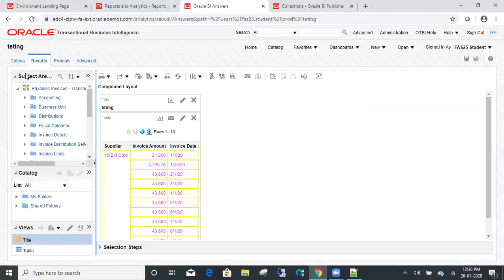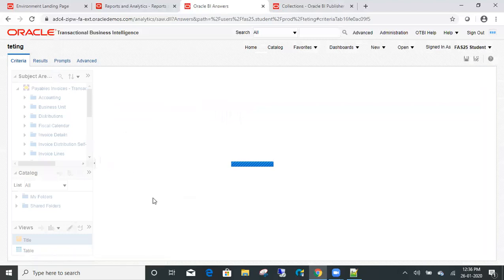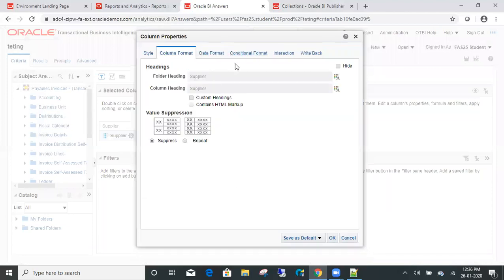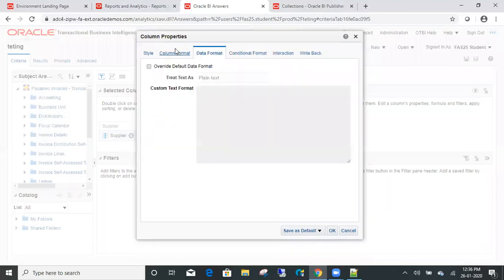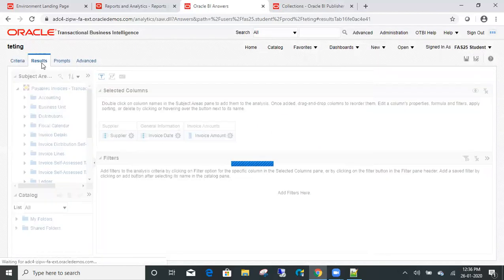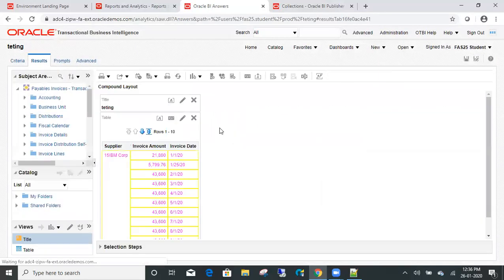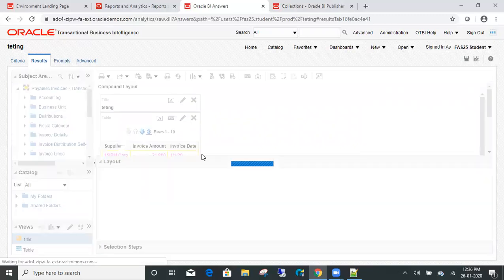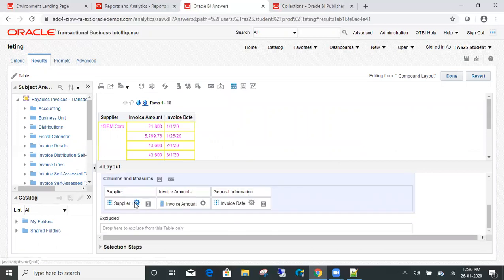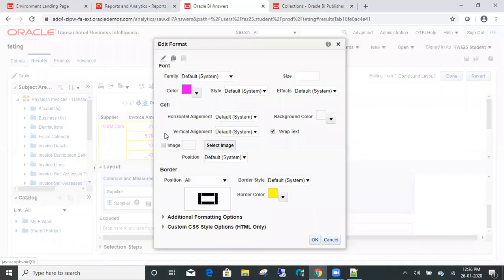Okay, now what I'm doing is the supplier column properties. You are not able to see why? Because you have edited inside the table. Do you remember where exactly you have edited? Inside the table I have edited. Either it will be there in that level or it will be there in this level. Format values I have edited.